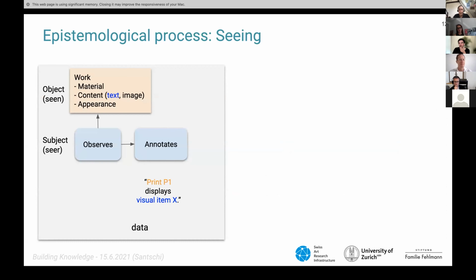So let's look at how we look and how we gain understanding from it. The basic components for an art historical analysis are the subject, the one who sees, and the object, the thing that is seen. The subject observes the object. Object features to be seen include material, the content, the appearance, style, etc. These observations can be documented as such, through annotation, for example.